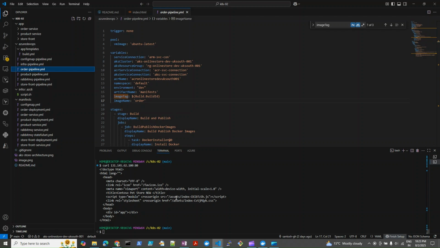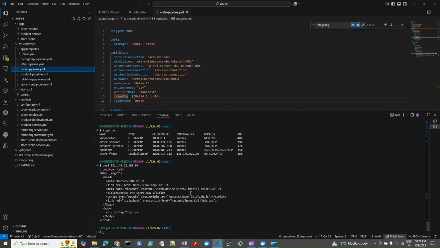Yeah, that's all. What we did manually using command line tools in our previous lab, we have now automated using Azure Pipelines, and using that we are able to deploy the application without any command line tool.